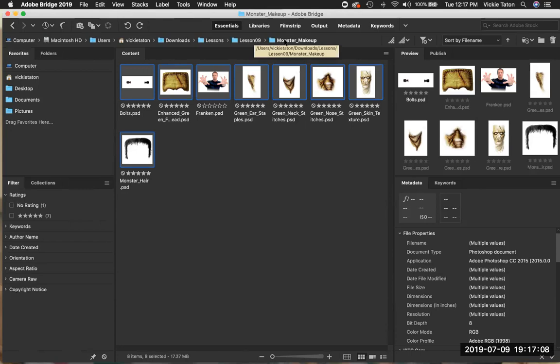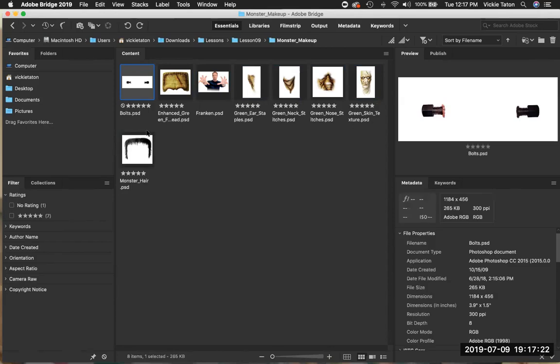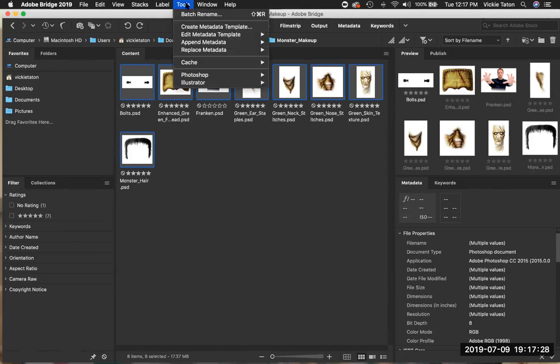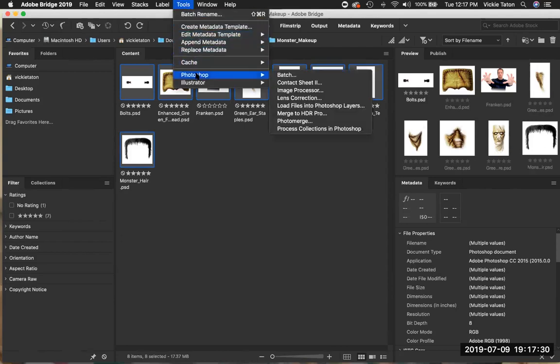If you're downloading these files from our weekly module, you'll see that you'll have all of these individual files, but you don't have the folder, so you'll just have to navigate to the files. I'm going to shift click the first and last file in order to select all of them. And then in Tools, I want to go to Photoshop, and I want to load these files into Photoshop layers.